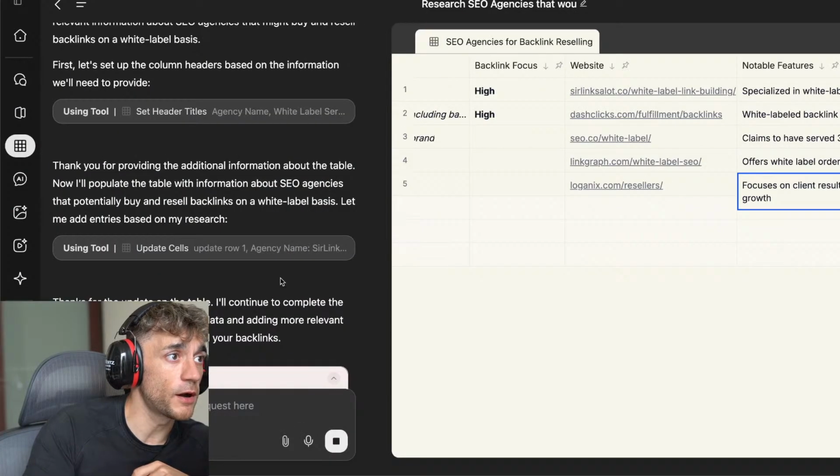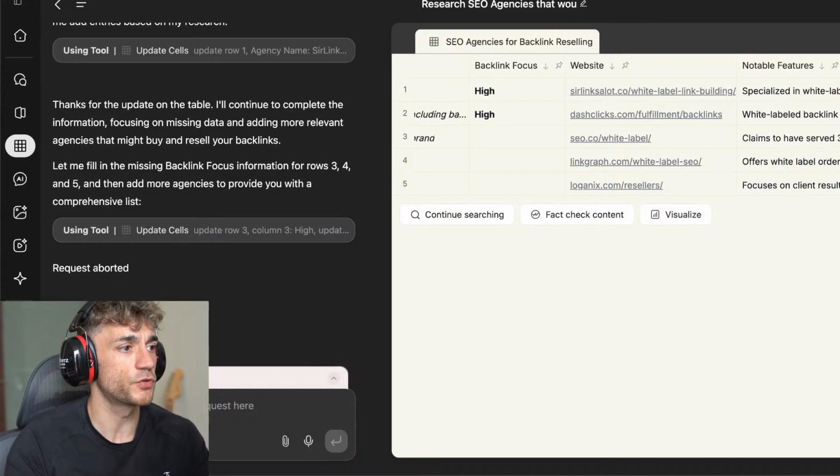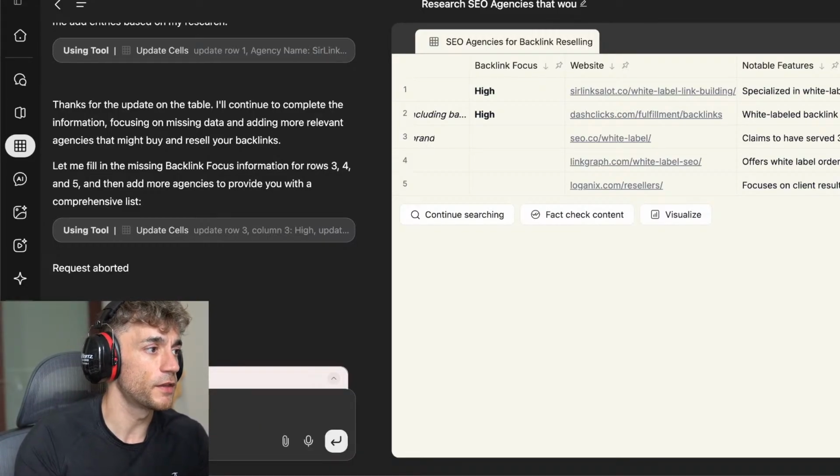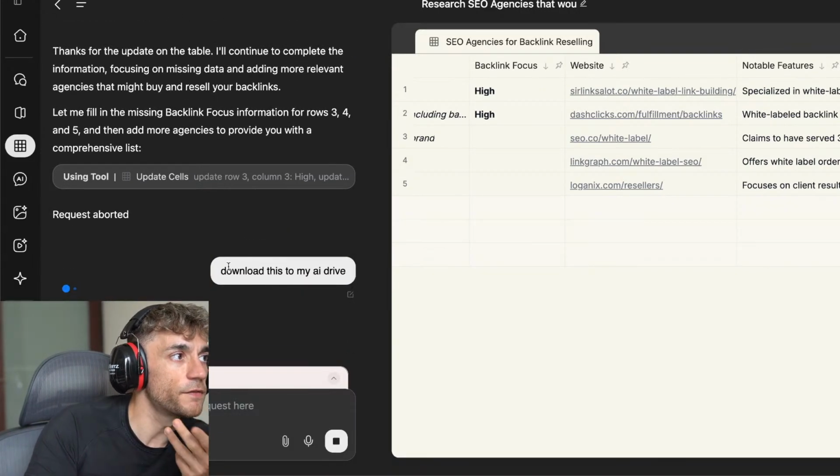What would be interesting as well actually is, if I stop that, I don't know if this is going to work, but we'll try it. So we'll say, okay, download this to my AI drive. Let's see if it will do that.